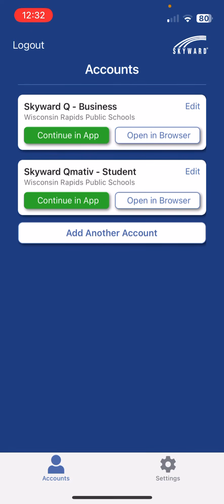Upon selecting the Skyward app, you may be prompted to put in a 4-digit code, which you can do. Then you will see your list of accounts. Most of you probably have the old Skyward account, which no longer is active. That will need to be removed, but we can do that at a later step. The first thing you want to do is add another account.